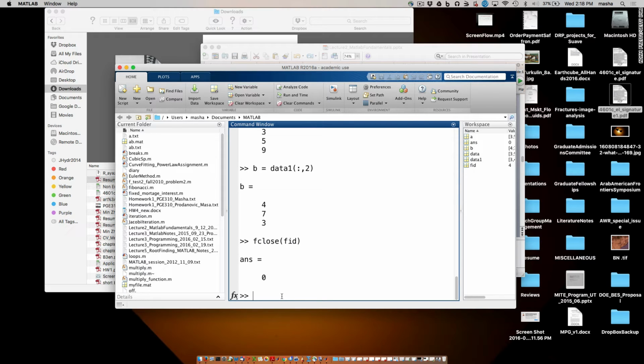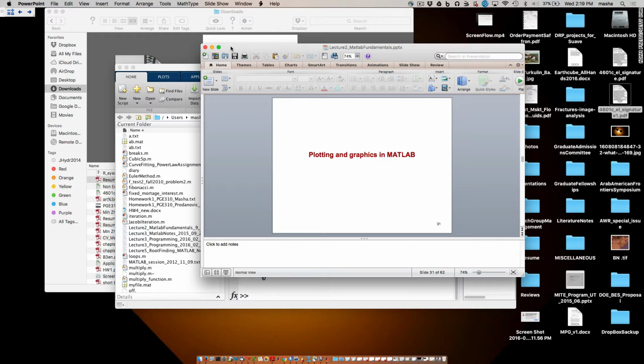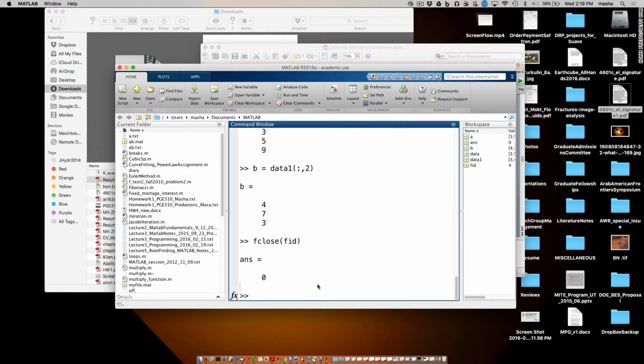Okay. So this is a brief review of how we save and load or read the data. Depending on how much control you have on the reading and writing process, you can use different types of commands. Okay? All right, so this was just a review. I typed fclose, file close. fopen, file open, fclose, file close.